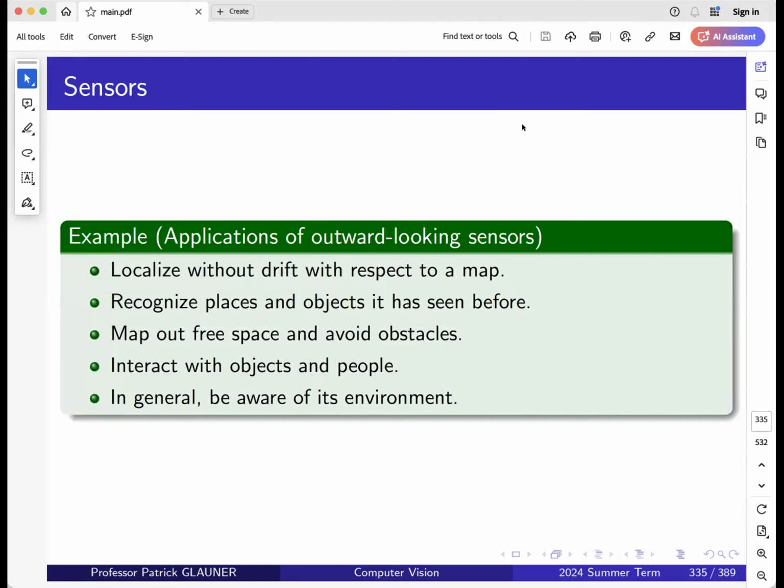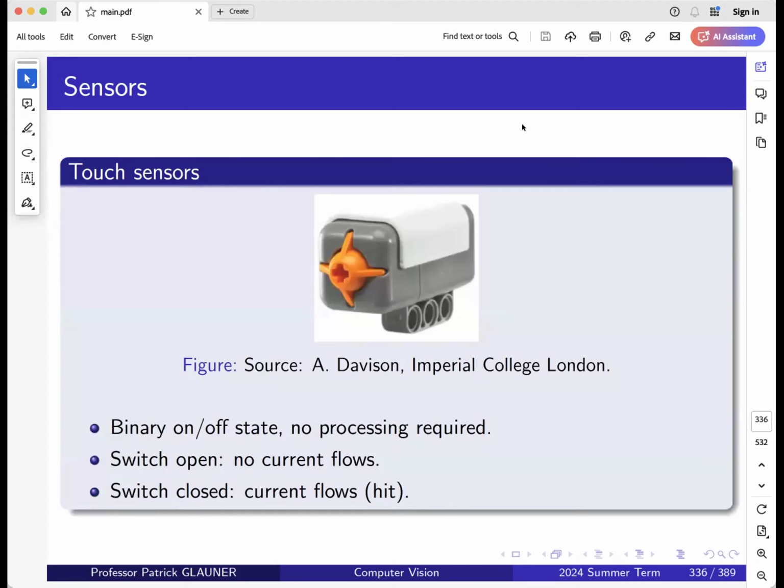The applications of outward-looking sensors could be, for example, you could localize where the robot is in a certain map. You could try to recognize places and objects. You could try to build a map from what you're observing, and so forth. So it allows the robot to actually understand its environment. And there are simple sensors of that sort, for example, touch sensors.